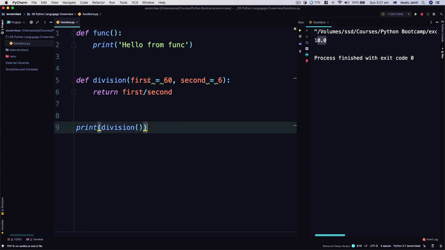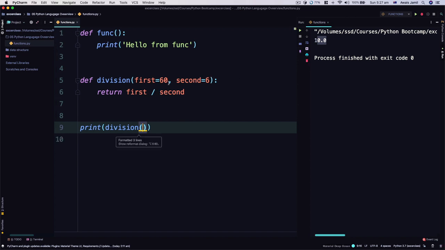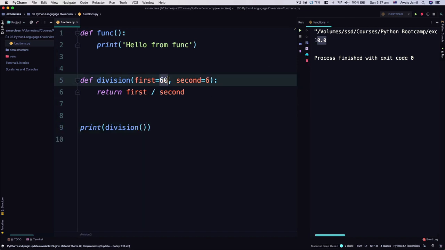Now I'm not calling this function and specifying the values, because if I don't pass in a value, it's not going to throw me any TypeError anymore, because the value is already set as a default value. So that's the default arguments.